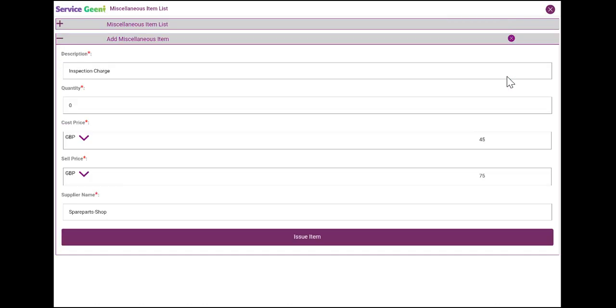Enter a quantity. Then enter a cost price, a sell price, and a supplier if those fields are not already filled in. Then click issue item.